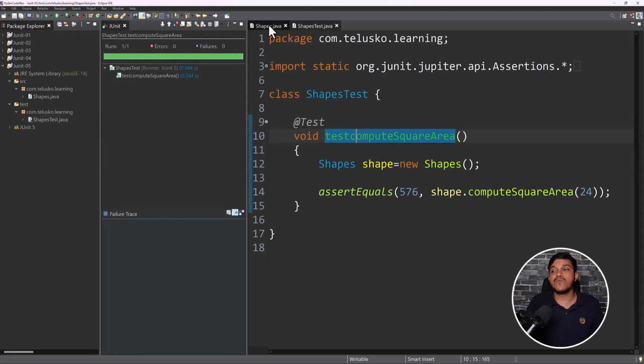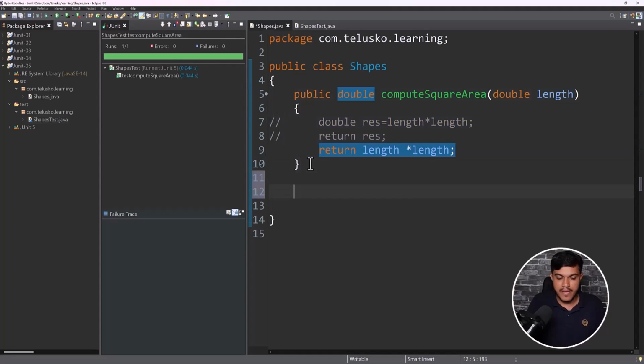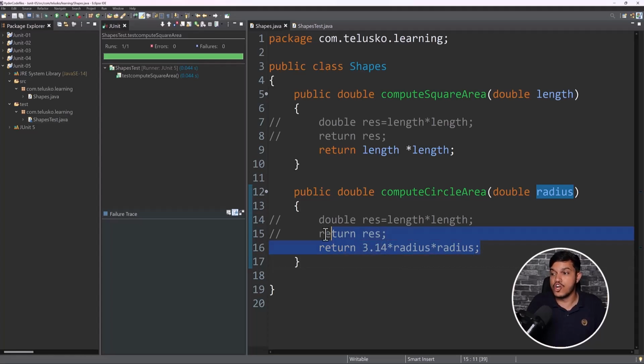Now let me have one more unit here. One more unit I would like to develop, and that unit maybe would compute the circle area. And for a circle you need radius, and the formula is pi r square. So what is the value of pi? I'll say here 3.14 into r square. So I'll say here radius into radius. I have developed, but before we develop, actually in test driven development, we should not be developing this.